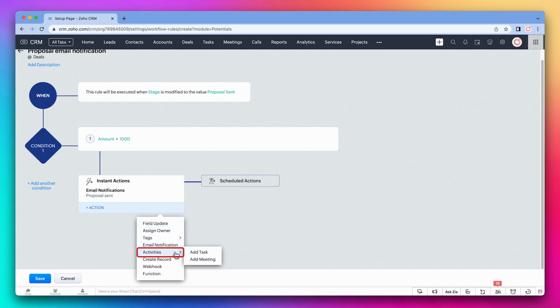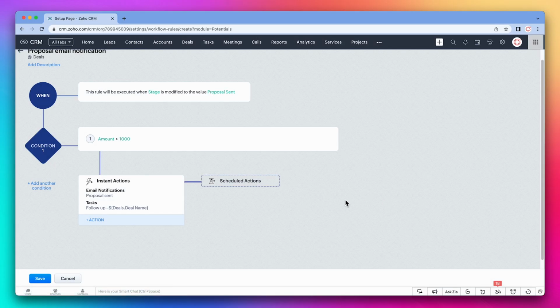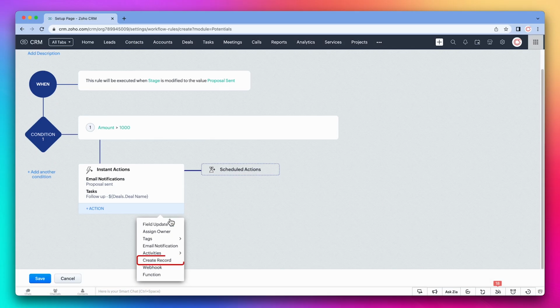In activities, you can create tasks or meetings. Let's click on add task. Here you can name the task using merge fields if you want. Just press the pound key and select the field. Next, configure the task due date and click on save and associate. With create record, you can create a record in the CRM. For example, you can create a new deal every time a contact is marked as client.